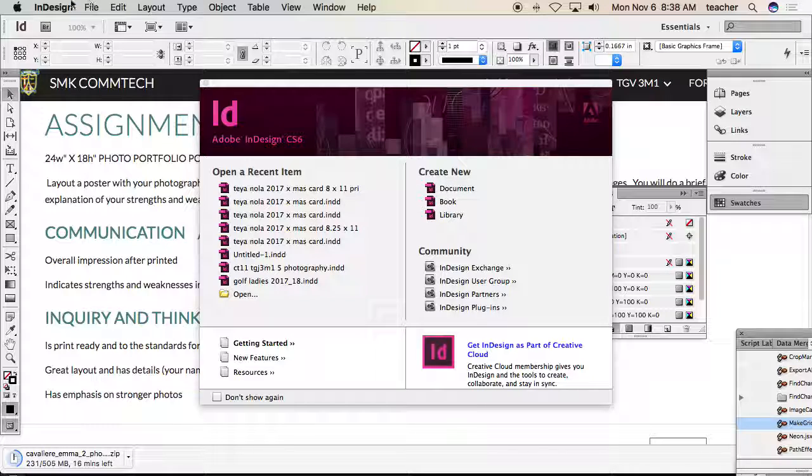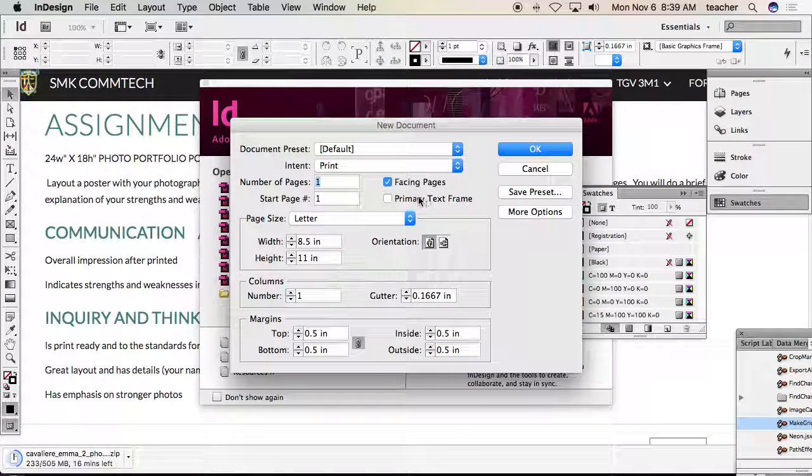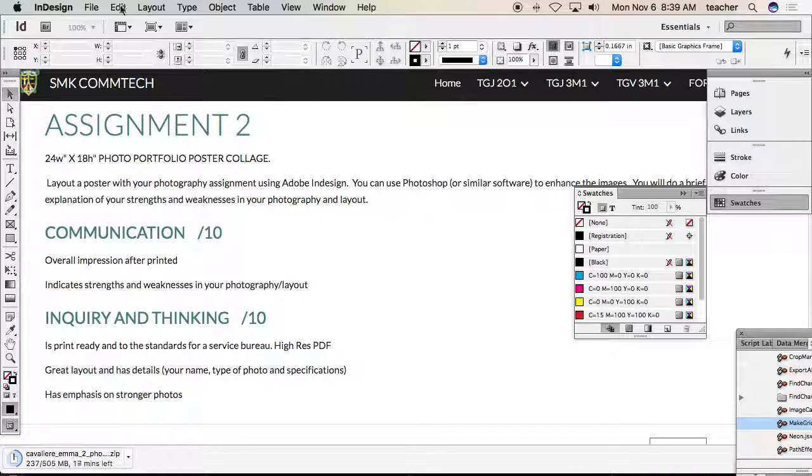If you don't, not a big deal. You can always go to File, New, and click on New Document. Now, you probably don't have inches here, and it's probably better if I show you this way. I'm going to press Cancel and close this.